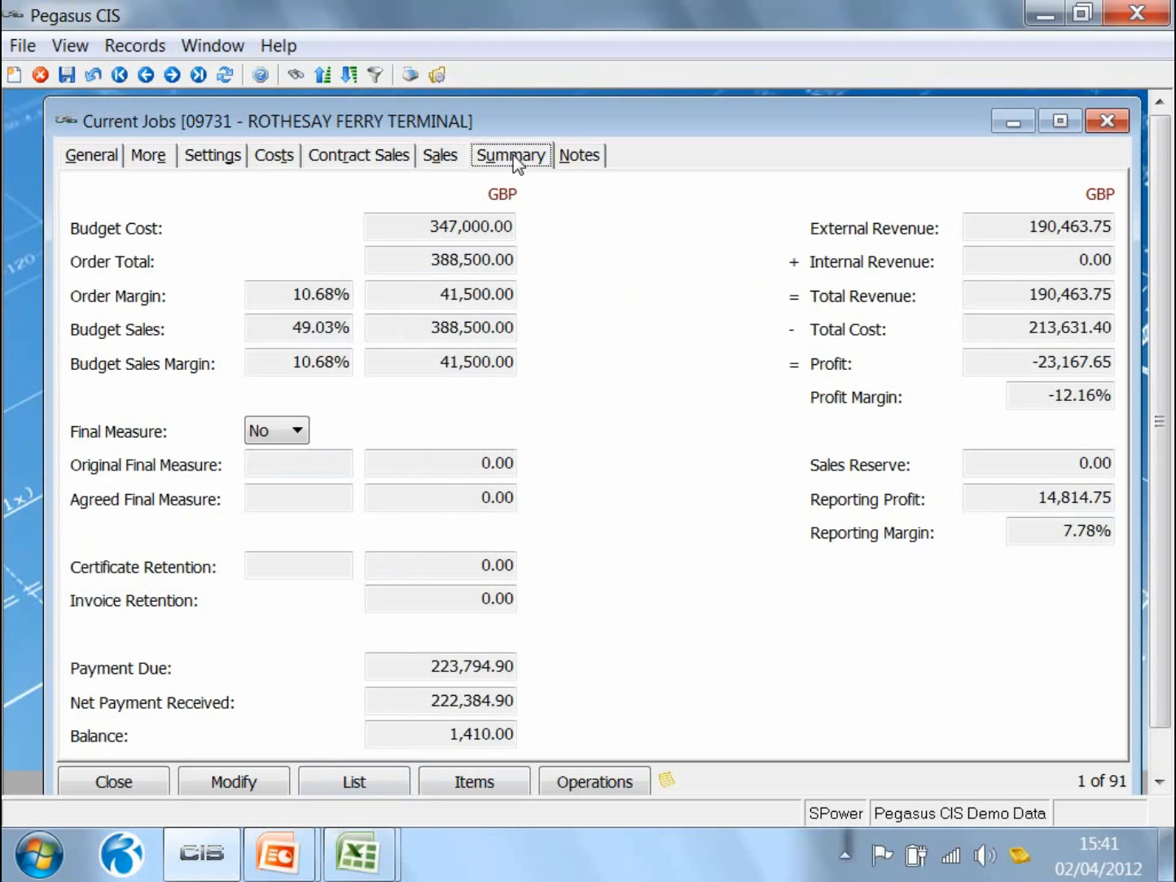If I look at the summary tab, this shows me the summary of the budget costs, what's the order value, and therefore what's the margin I'm looking to make. So in this case, I'm looking to make about 10%, which equates to about £41,000 worth of profit. It shows me what's the retention that's due to me, what's the payment due, payment made, balance outstanding, and it also shows me here what's the total revenue, what's the total cost, and therefore what is the current profit on this job at this moment in time.